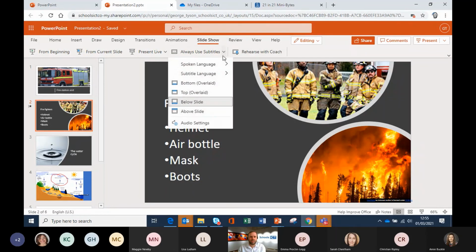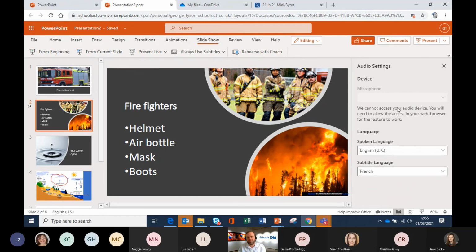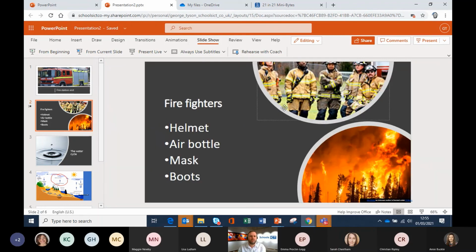I can also pick the location of the subtitle, so bottom, top, below the slide or above the slide, and overlaid means it's transparent, just like teletext subtitles. And these bottom two options give you a black bar with the subtitles on, like you saw in Teams. I've also got the audio settings, so I can change my microphone here, but currently it's in use, and I can change my spoken language and subtitle language from there. You can do this in a live PowerPoint presentation, but it's best to avoid doing that.